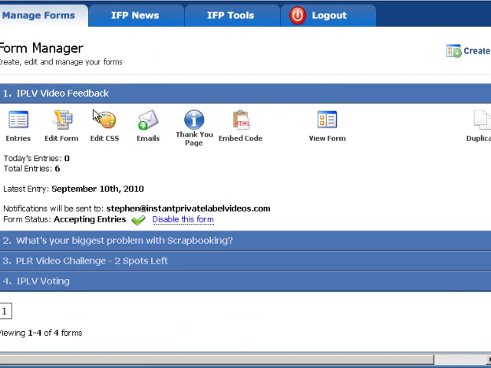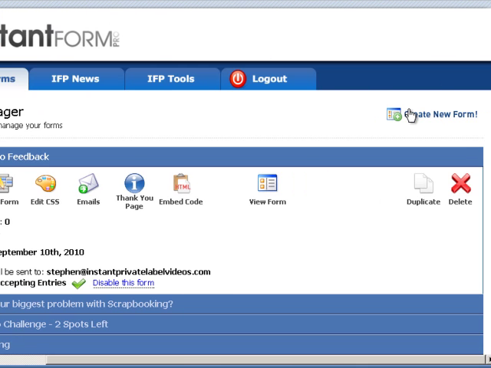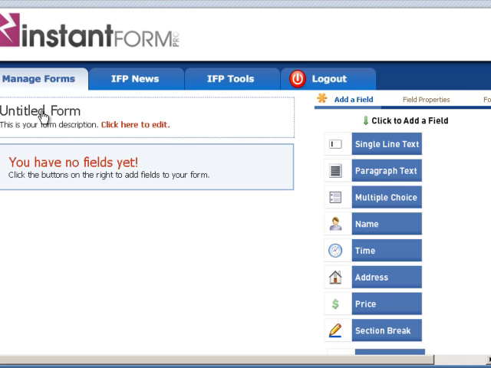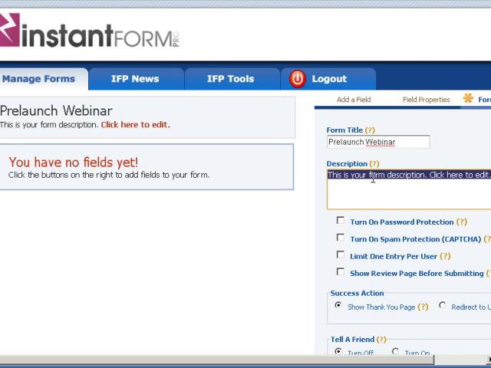Now, to create a new form, you just need to scroll over to the right. You're going to see create new form. So we're going to create a new form, and it says untitled form. So I'm going to title it by clicking this, and you see here, we're going to change the title. We're going to call it pre-launch webinar, because that's our intention. Learn more about my upcoming product launch. And get more specific, of course.